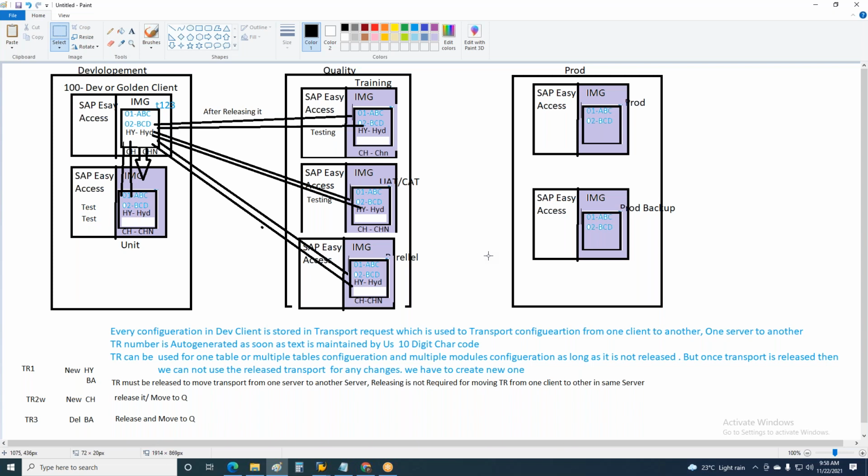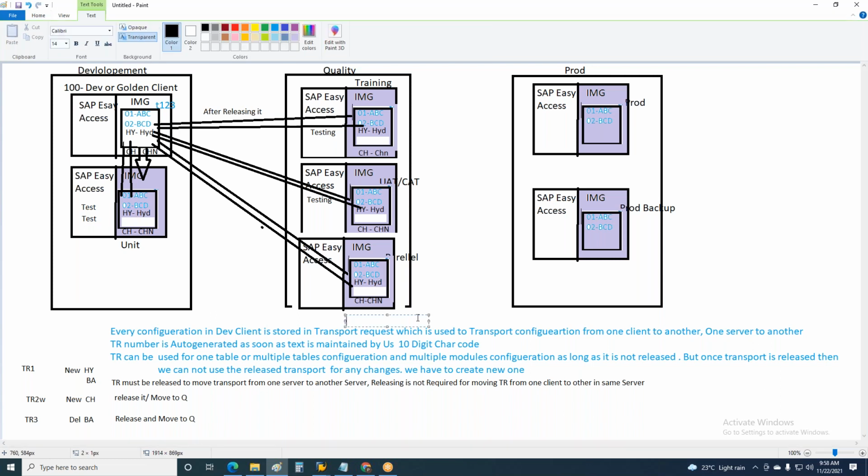Okay, so now the client says, yes, I'm approving the solution. The solution is approved. Now move it to production. I'm accepting it, move it to production. How do you move it? Which transport do you move first?